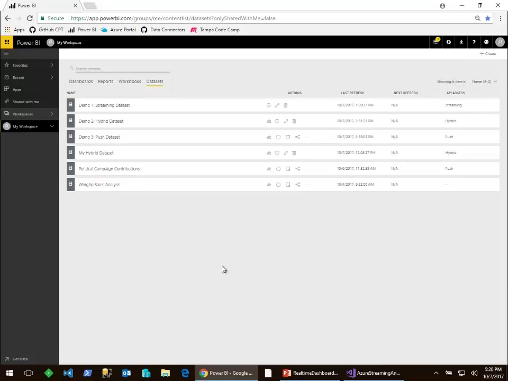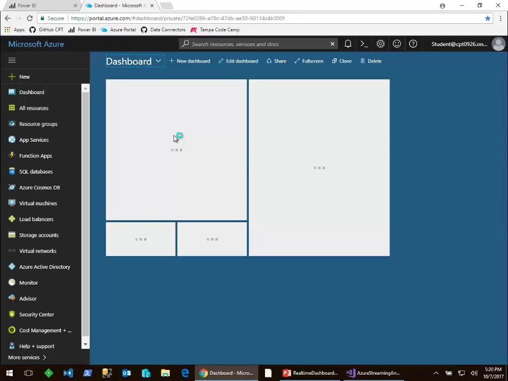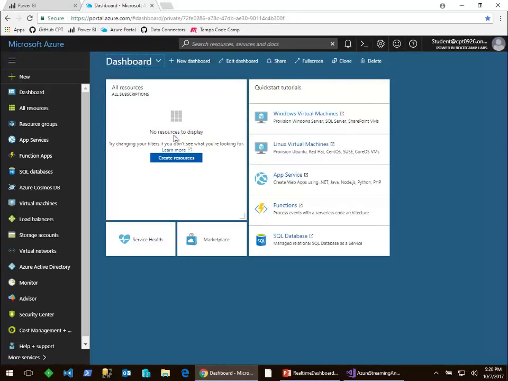So far, we've created 3 different data sets: the demo 1 streaming data set, the hybrid data set, the push data set, but we've created all of them by making calls directly into the Power BI Service API. So in this last demo, we're going to go to the Azure portal and we're going to create things that will then create a hybrid data set on our behalf.